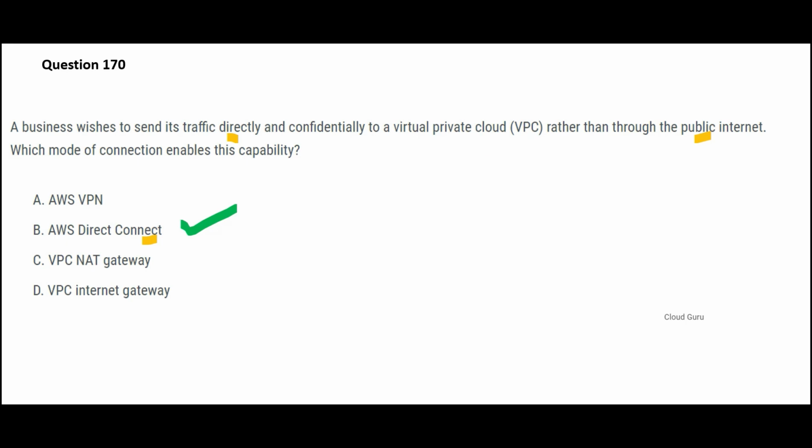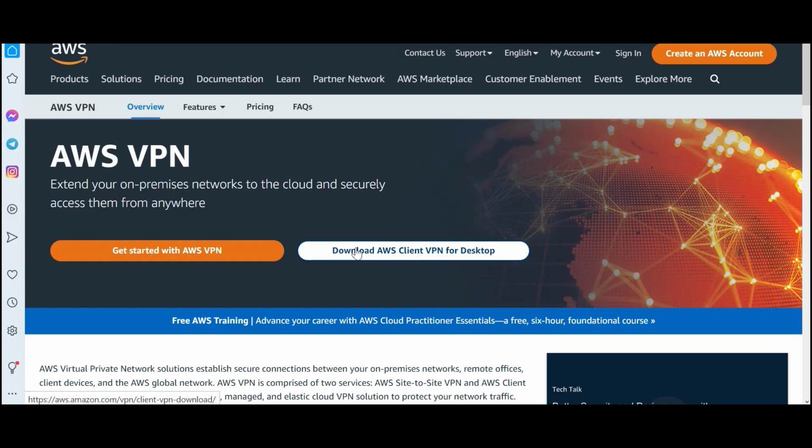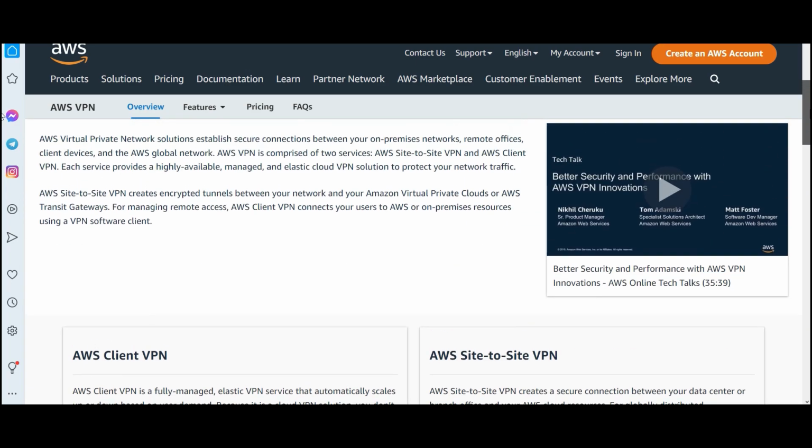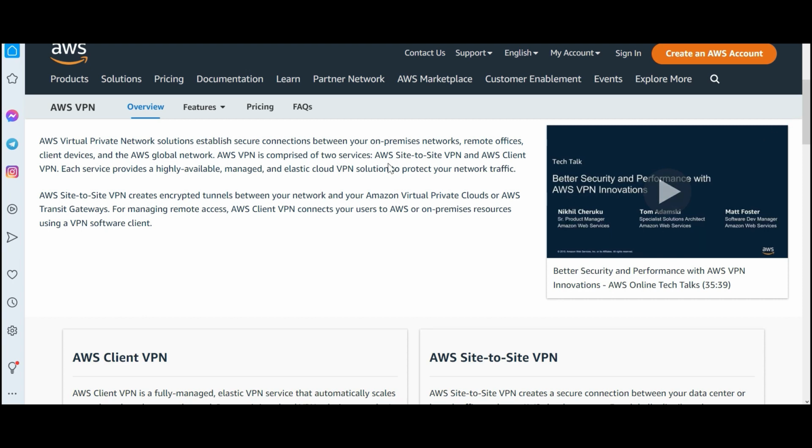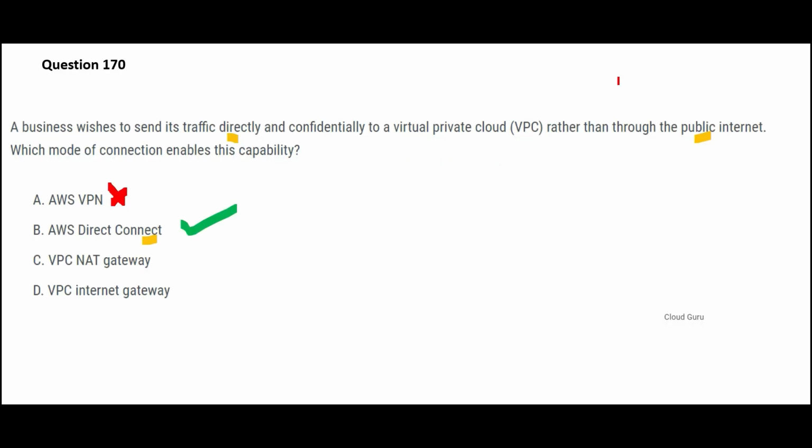But you might also ask, hey boss, why not VPN? VPN, as you remember, is a process. It will use the internet and it will create a tunnel within that internet to make sure that there is secured access provided. This is secured, but it will still be using internet to create a tunnel in between. So this one would be wrong.